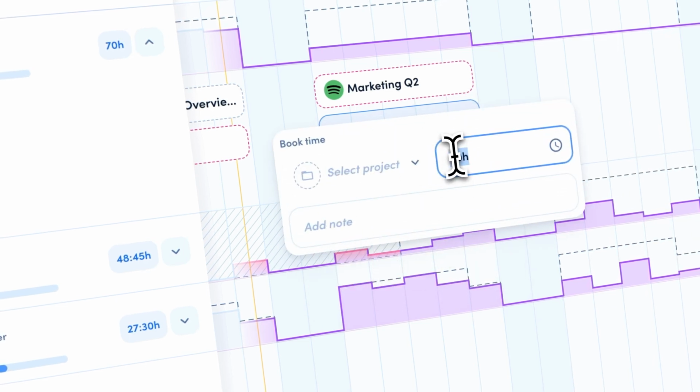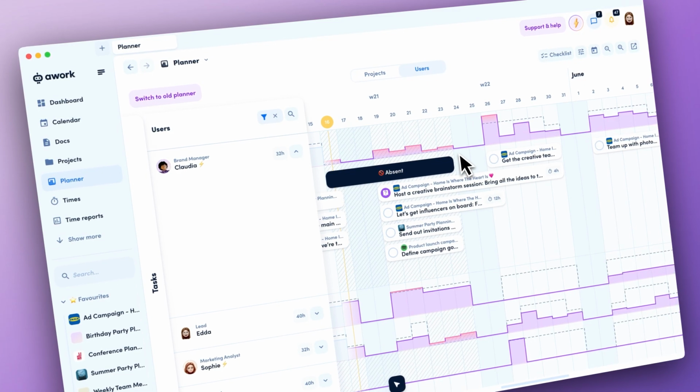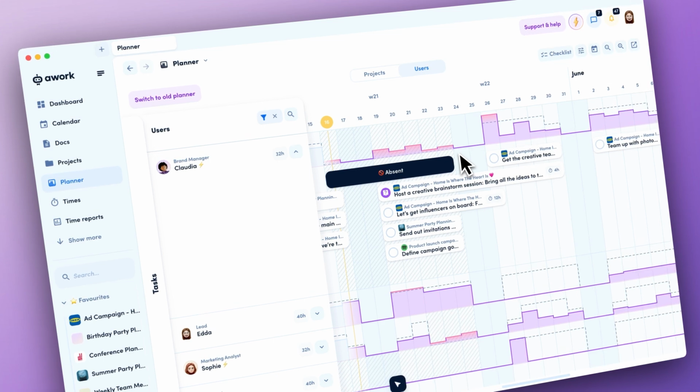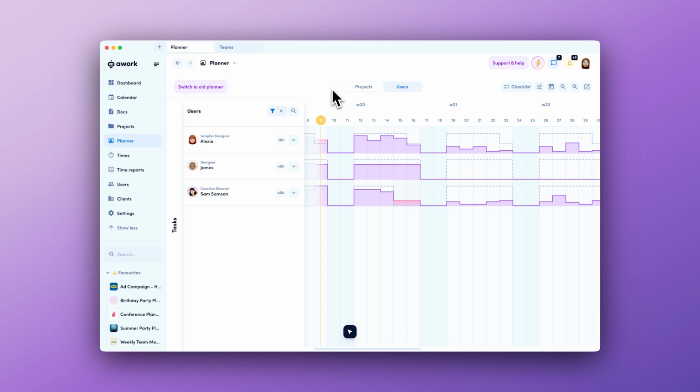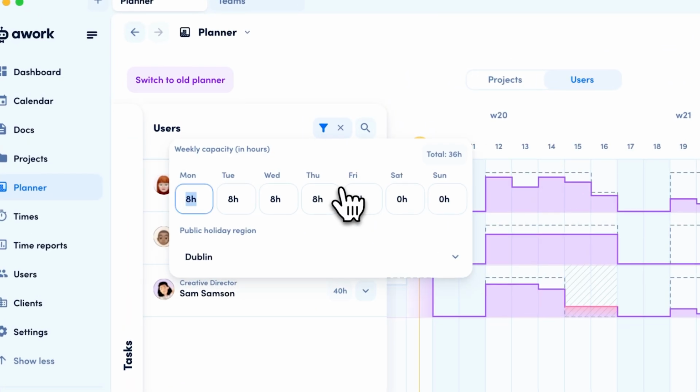If you'd like to plan your projects in more detail and get an accurate day-by-day overview of your team's capacity, check out the other videos in our planner playlist. Your team setup is also important. Define the capacity and availability of your users.